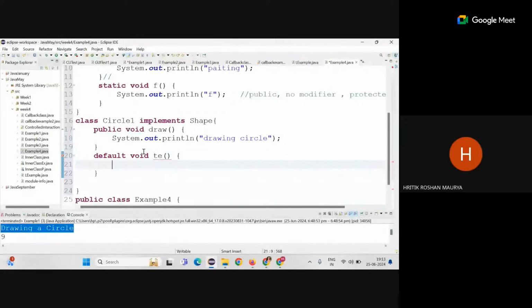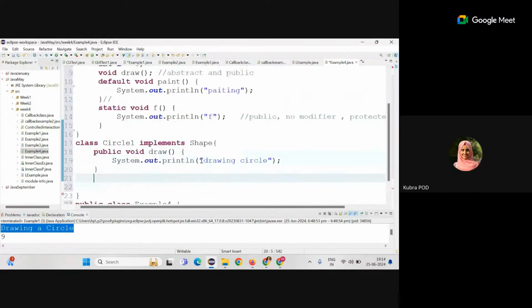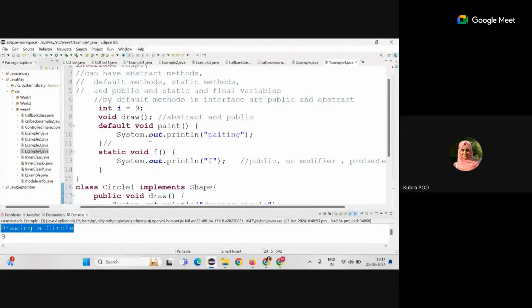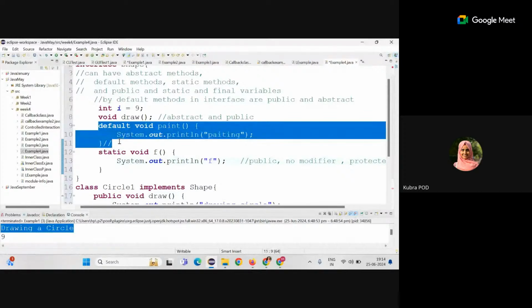Default methods are not allowed anywhere except interfaces. These default methods are specific to interfaces. This particular keyword itself is specific to interfaces. So this keyword is not a modifier? Yes, this is completely different from our access modifiers. Not a modifier, not an access modifier. This is specific to interfaces to provide default methods.